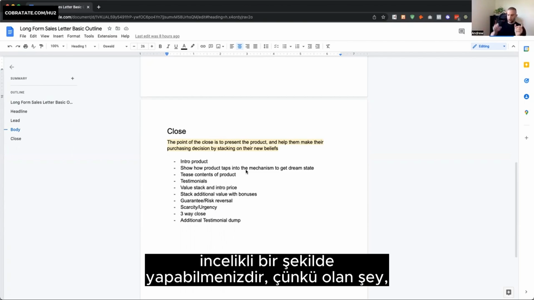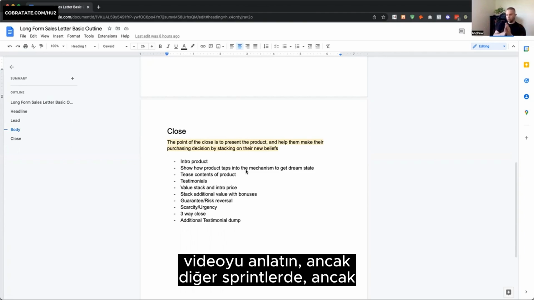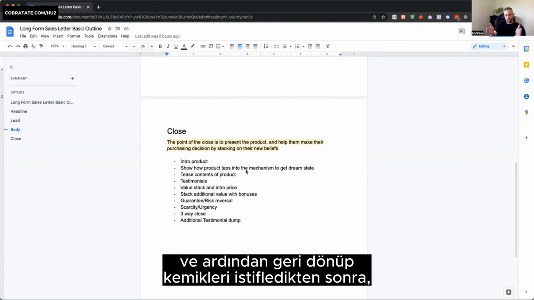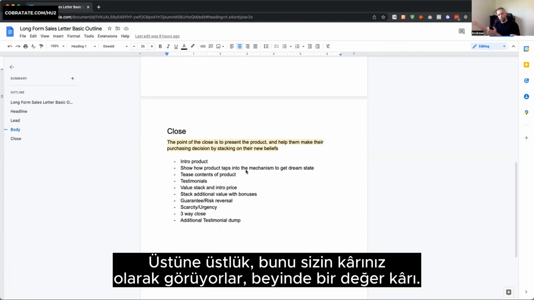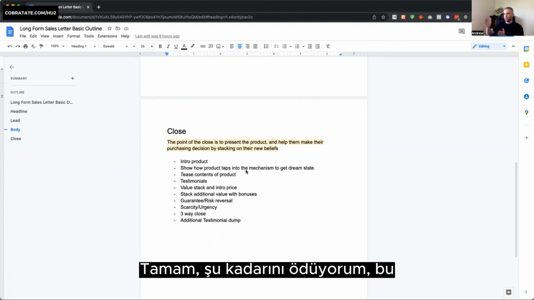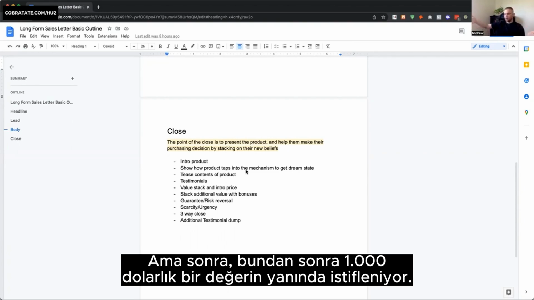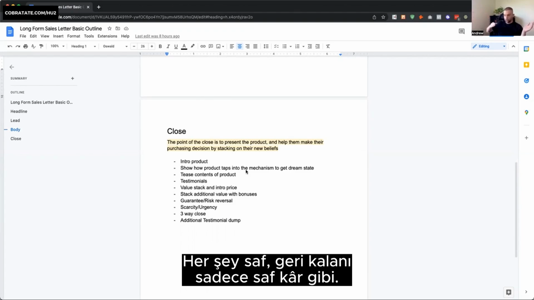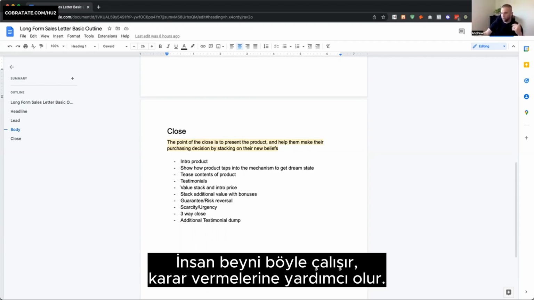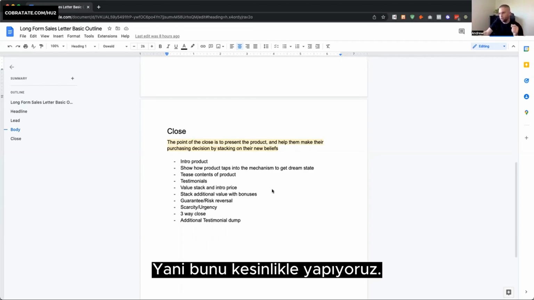I'll cover this in more detail in the other sprints, but once you set the price for the main contents and then turn around and stack bonuses on top, they see that as pure profit, value profit in their brain. They're like, okay, I'm paying, let's say, $397 for this much value, but then he's stacking on an extra $1,000 of value after that. The rest of that is just pure profit they're getting for free in their mind. It's just how human brains work. It helps them make decisions. So you definitely do that.